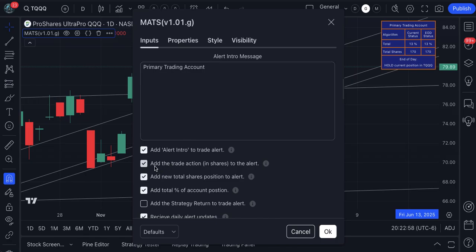The second line, if you have it checked, which this is already checked, it will show you how many shares to buy or sell of TQQQ. Okay. And so that's obviously a very important part to have in the alert, but you need to make sure that that's clicked.